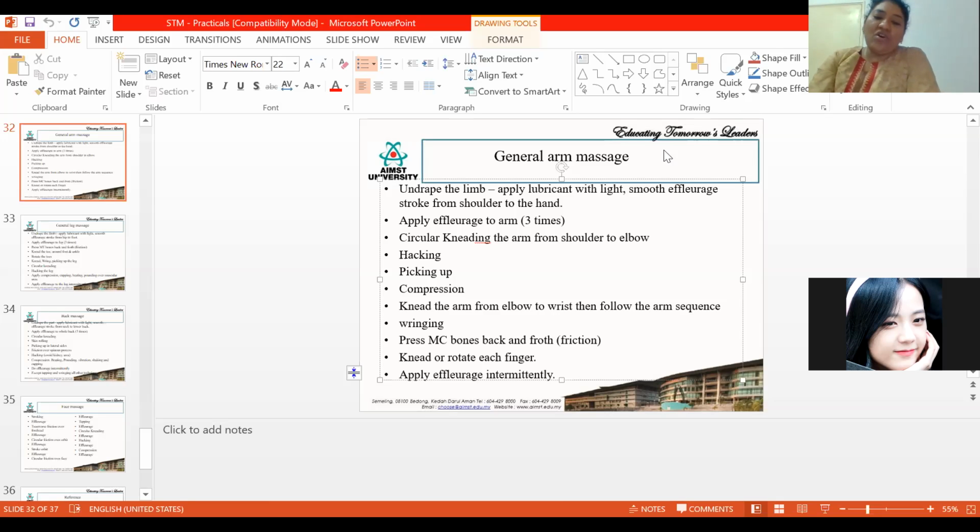See, effleurage is always from distal to proximal only. No matter what, only the other techniques you will decide whether to do proximal to distal, because effleurage is to drain the fluids to the lymph nodes. So you need to give it from distal to proximal only. You should not give it from proximal to distal.